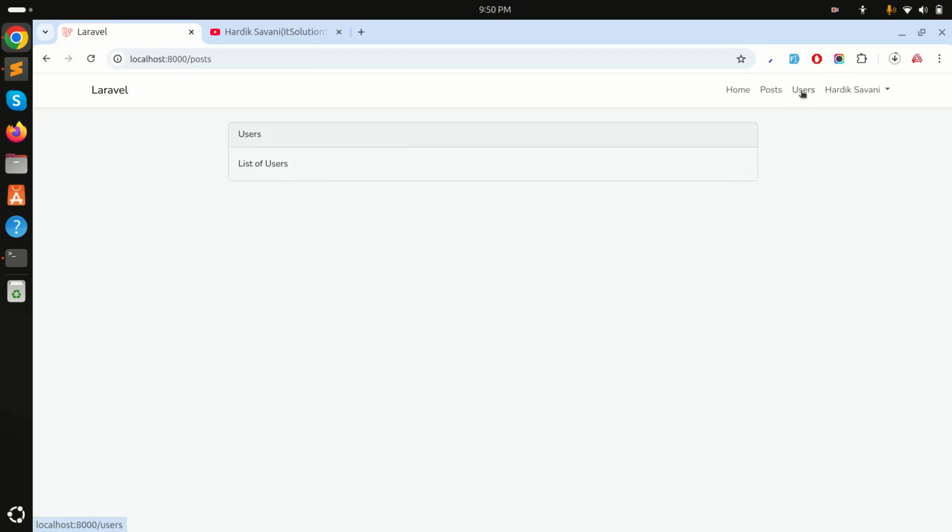Now if I click on users, you can see that it's only getting data. It's not like the page is refreshing. It's getting data and just updating the DOM, and you can also see that the URL changes, but without refresh. If I click on post, if I click on home, you can see here.